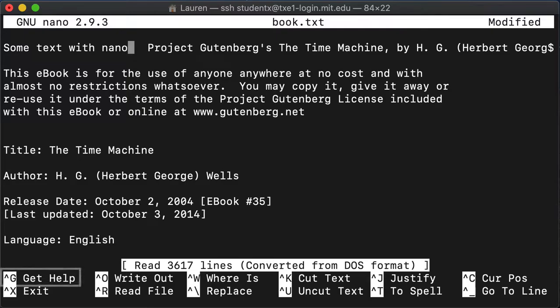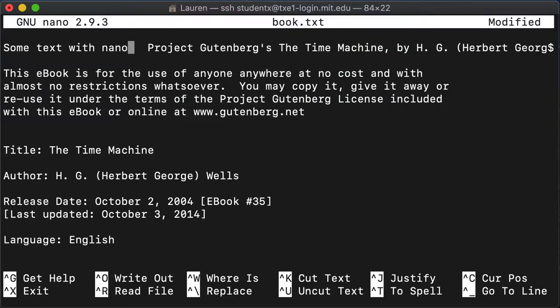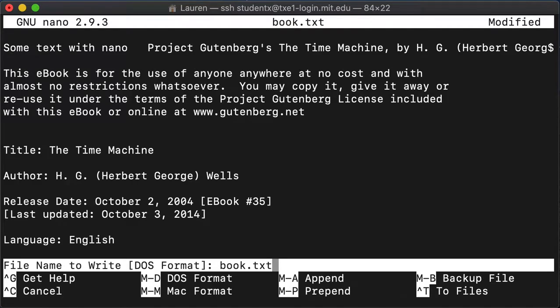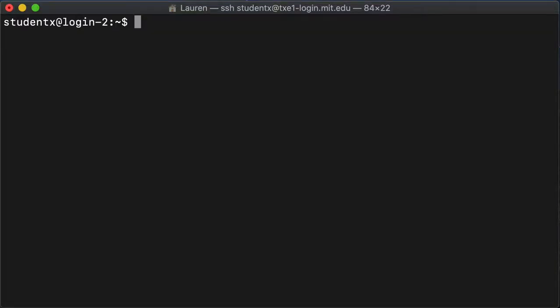If you want help, you can press Ctrl-G, which will give you a description of the commands. Press Ctrl-X to exit that. If you want to save your changes, press Ctrl-O, which stands for Write Out, and you'll be prompted to verify what you want to save the file as. Press Enter to select, and press Ctrl-X to exit. If you exit without saving your changes, you'll be asked if you want to save.